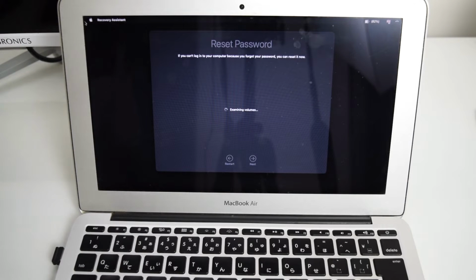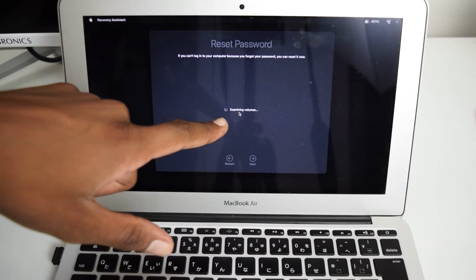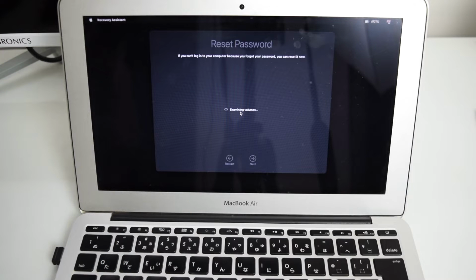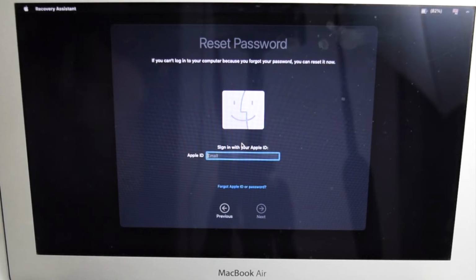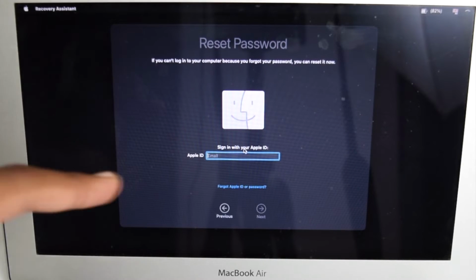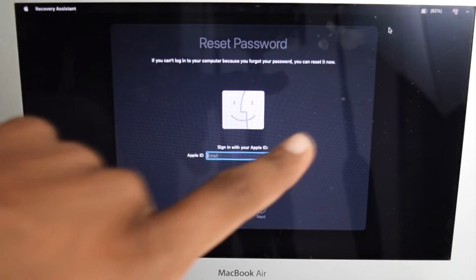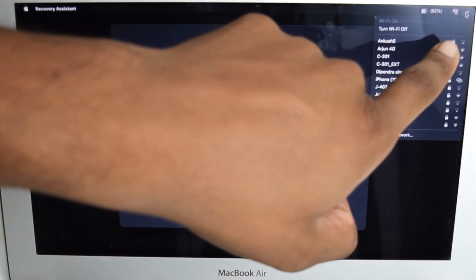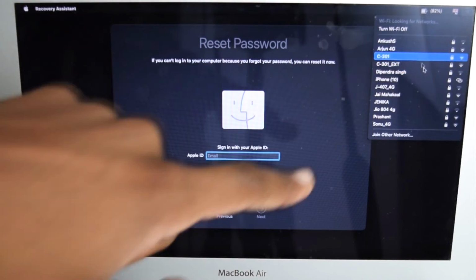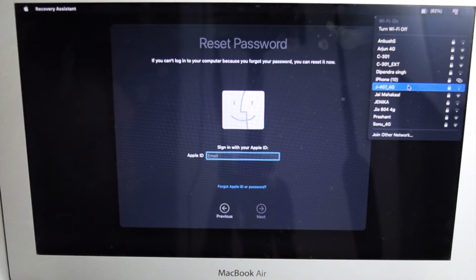As you can see, it's now processing. It says examining volumes. It's actually double checking all the files inside your disk, okay? Now that we're done, it asks us to sign in with our Apple ID. So the very first thing we need to do is make sure that we're connected to the internet, okay? In order to connect to the internet, you just need to connect to Wi-Fi right here on the top right corner. As you can see, we've got Wi-Fi networks in here, okay?